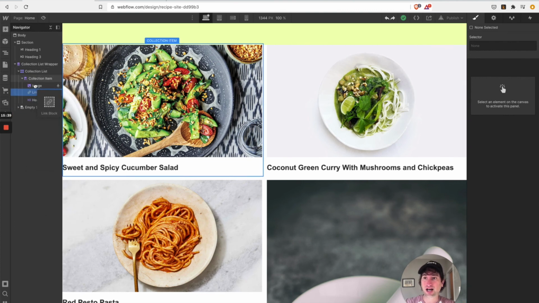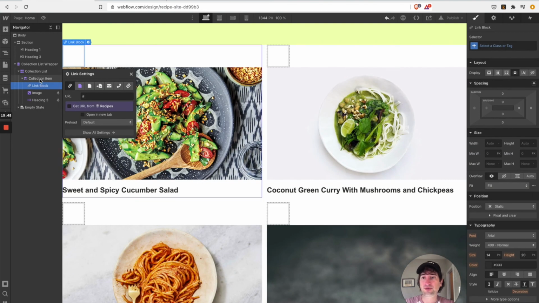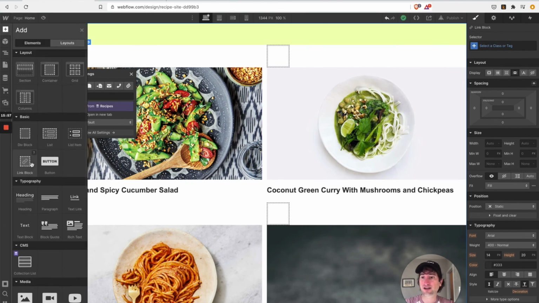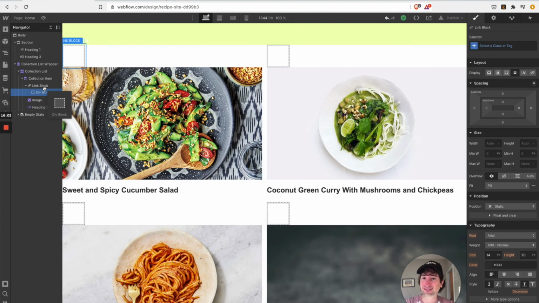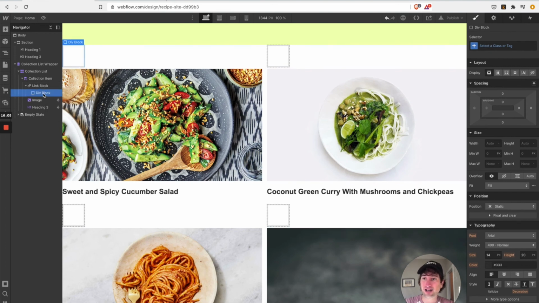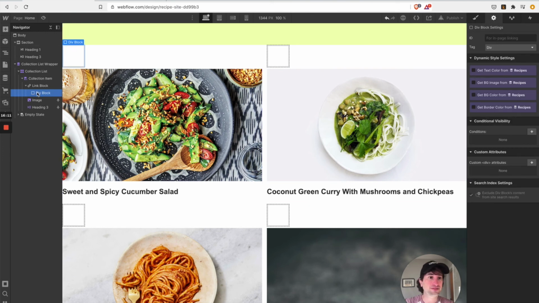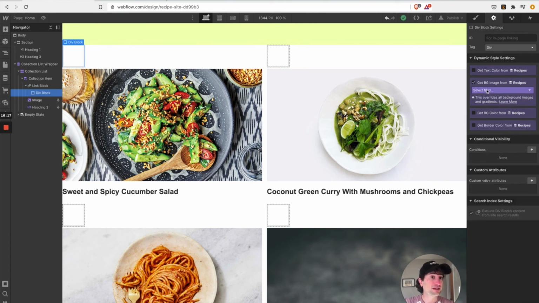a link block. The reason we want this to be a link block is because we want to link to this specific recipe. So the link block is going to be here in the collection item. And then within that link block, we want to pull in a div and just hover over, and you can see we're pulling it underneath that link block. Now that we're on this div, go to your settings, make sure you're hovered over this div, and click get background image from recipes. We're going to select field and make it a thumbnail image.